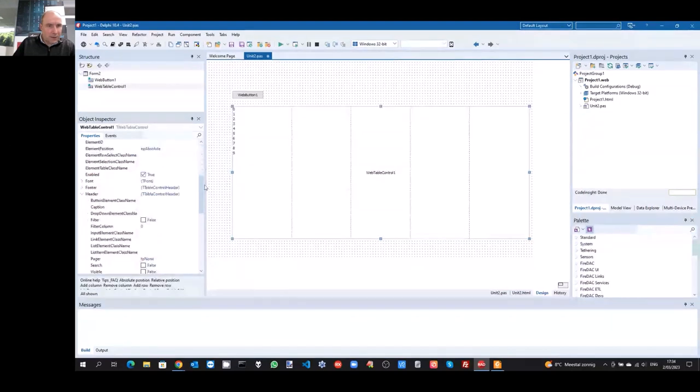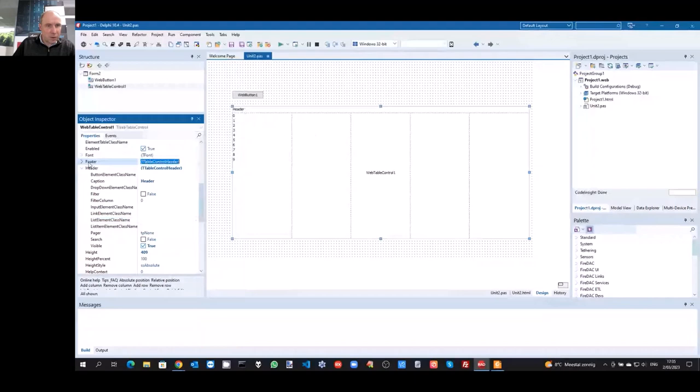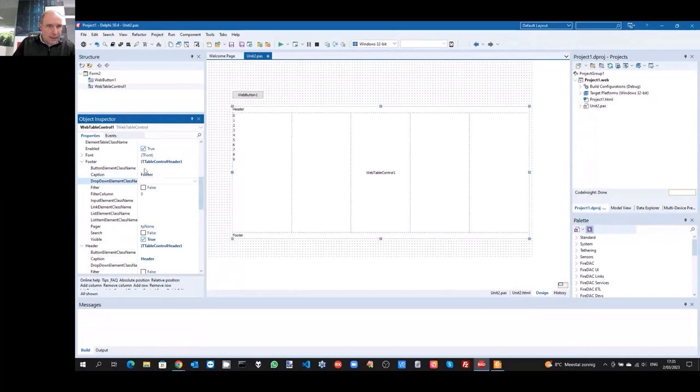Well, we have the new footer and header property. So I can set the header here and make it visible. It's by default not visible. So you can see now I made the header visible and I can also set the footer visible. And you can see several options that you can set both for header and footer.